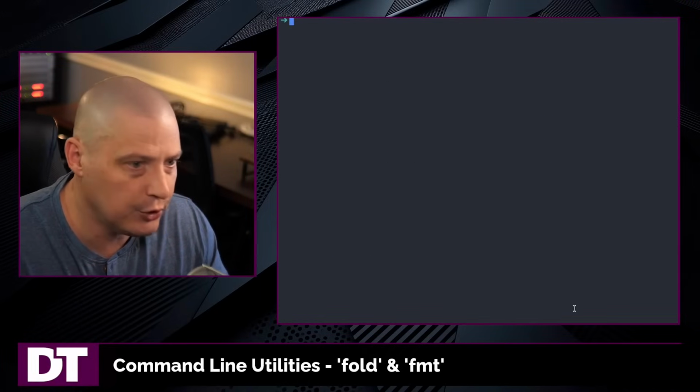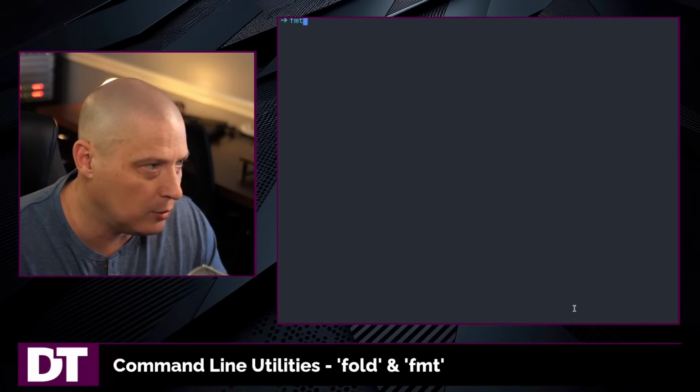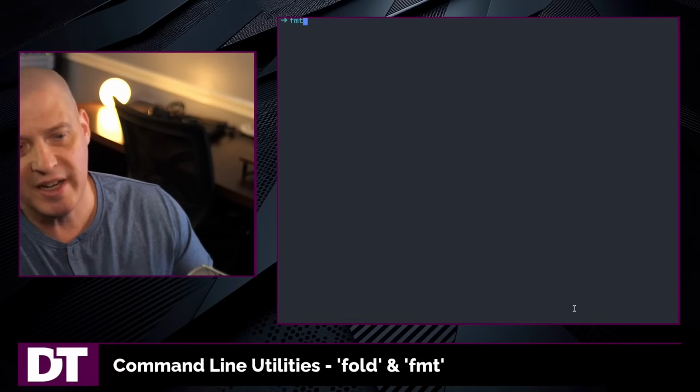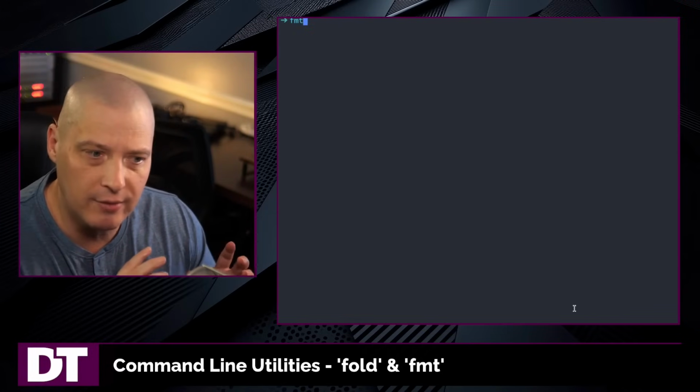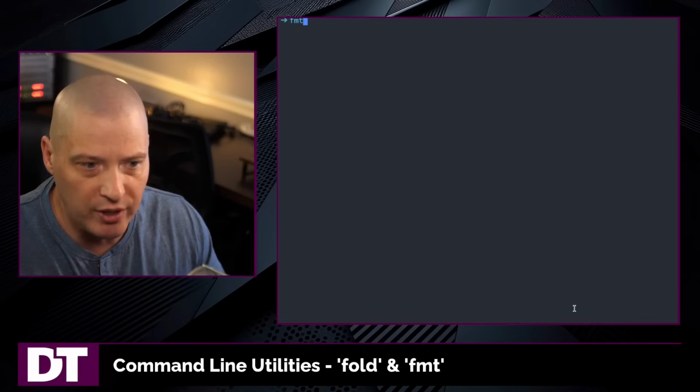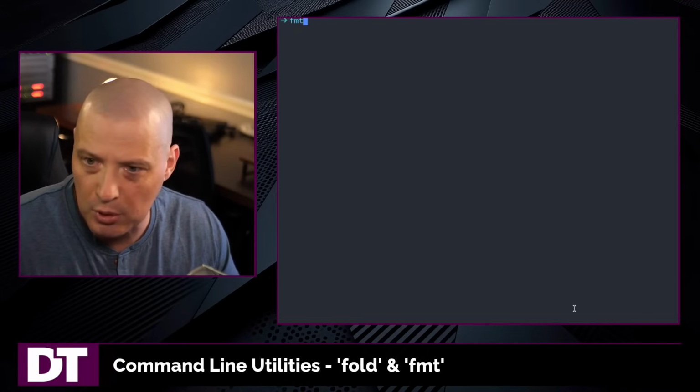Now, let me clear the screen. Let's talk about the format command, or FMT. What this command does is reformat text by joining its paragraphs and limiting the line width to a number of characters, similar to what fold does.